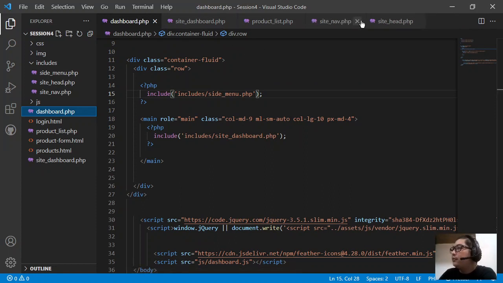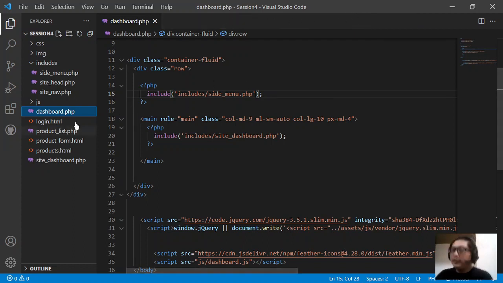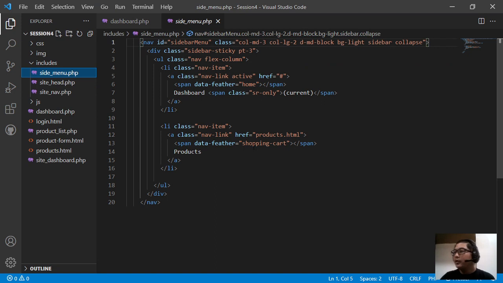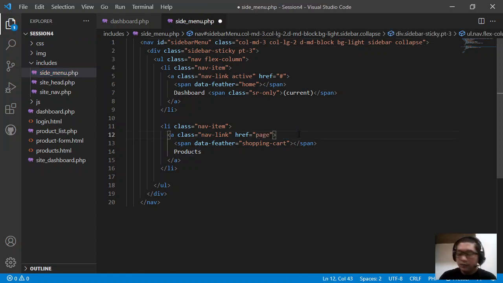Okay. Site menu. Okay. So, now, let's focus now. So, that's the purpose of include. So, let's focus now on navigation. So, how do we display the products page? So, to do that, side menu. Okay. So, to do that, we need to add link to it. So instead of this, we need to add page.